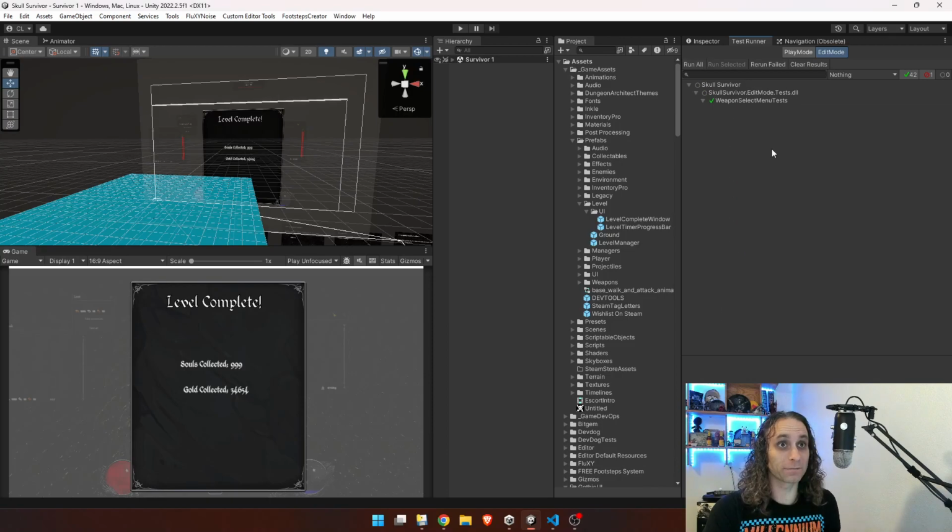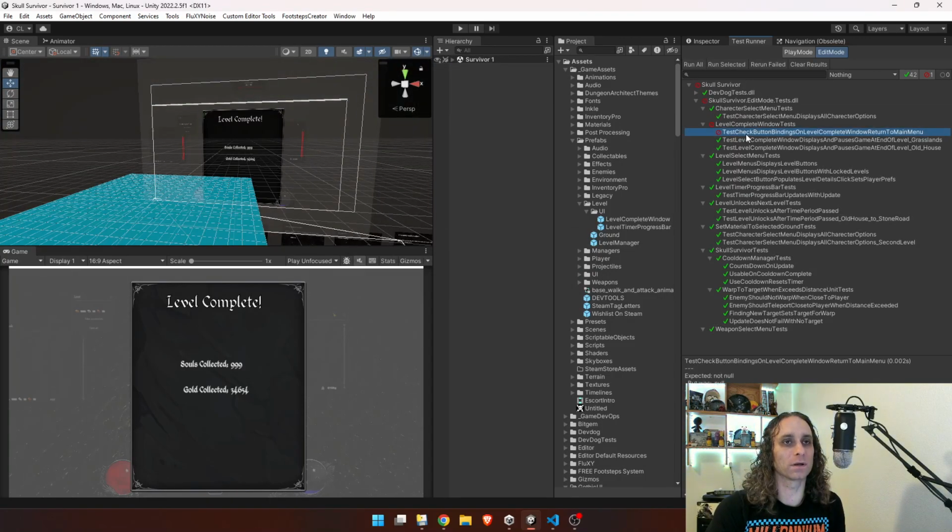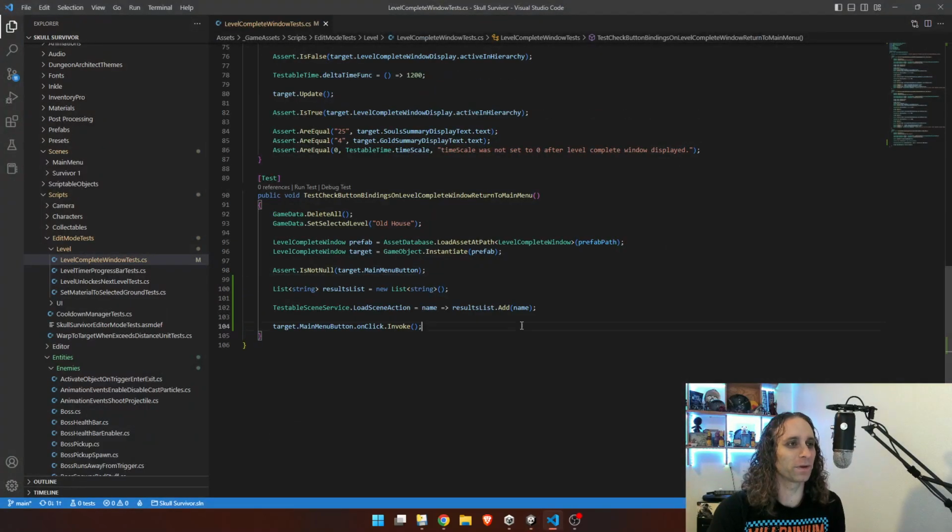Today we got a failing test here, and we're gonna go check it out. I wrote this a little while ago, but we can just go and work out the rest of it. So delete all the game data, or set the selected level. We're gonna get the level complete window and instantiate a prefab of it.